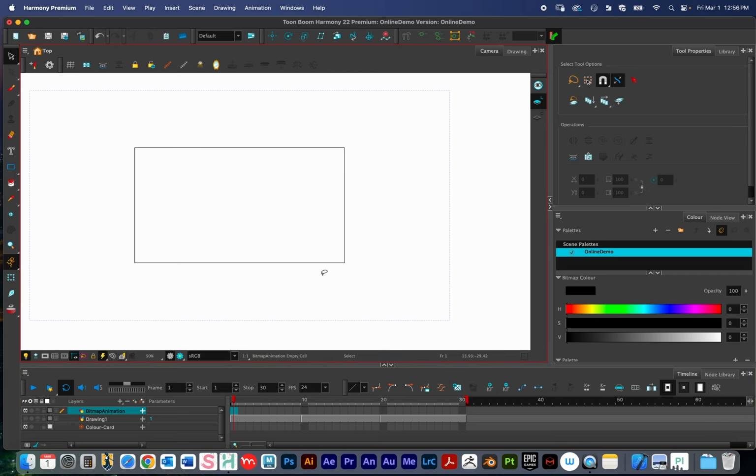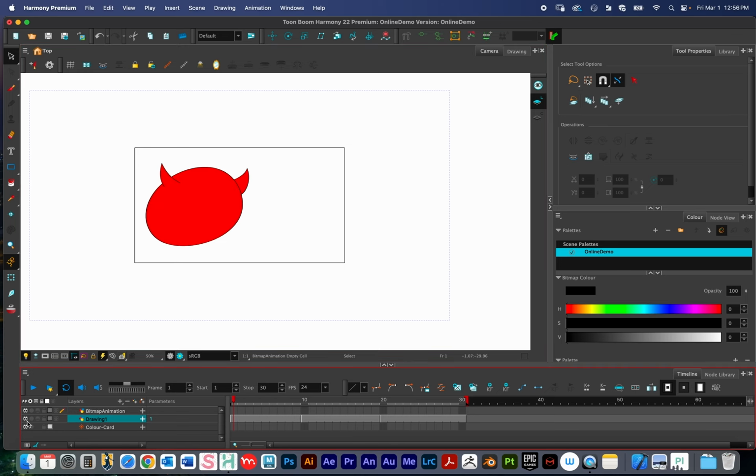Another thing that I should mention is with Bitmap, what I was showing you with filling in your artwork doesn't work the same, right? So again, I really like to use Bitmap for sketching, but for my final animation, I definitely prefer to use my vector layers.